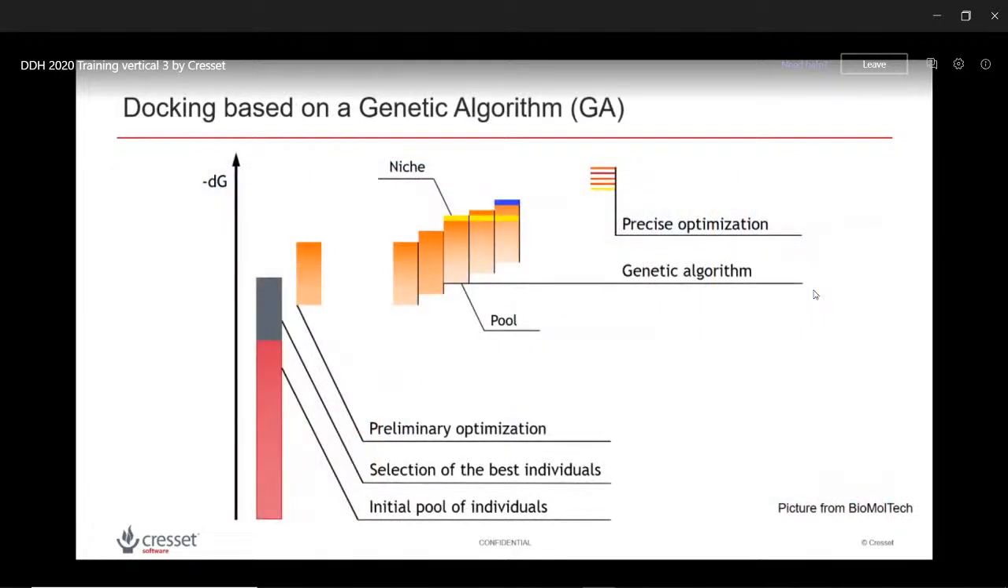So Lead Finder's docking is based on a genetic algorithm to sample the conformations of the ligands and also the placement within the active site. It's been extensively modified and tuned to perform molecular docking well. And what happens is a number of random conformations and placements of ligands are generated within the active site. This initial population is increased by introducing optimizations to the random individuals and scoring them.